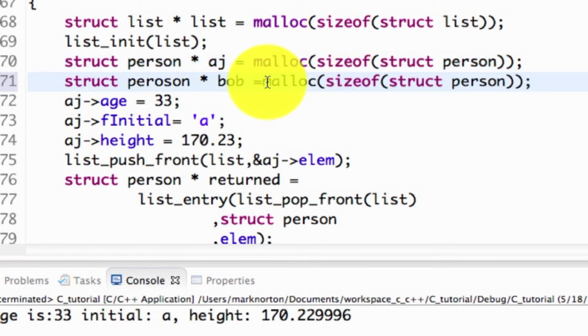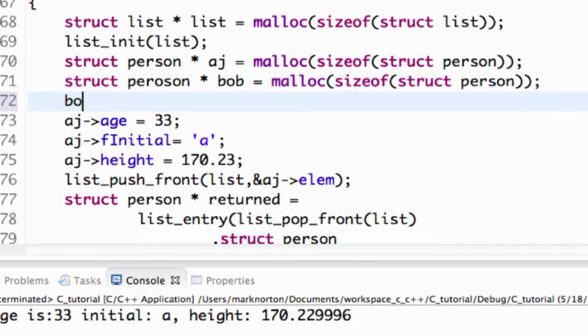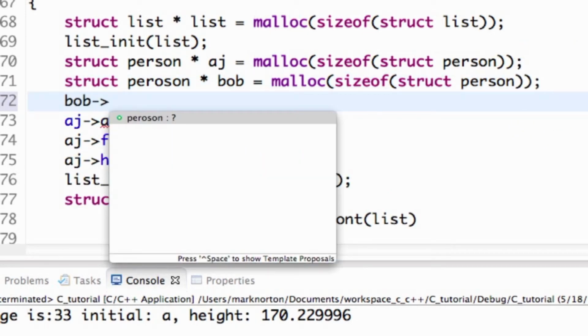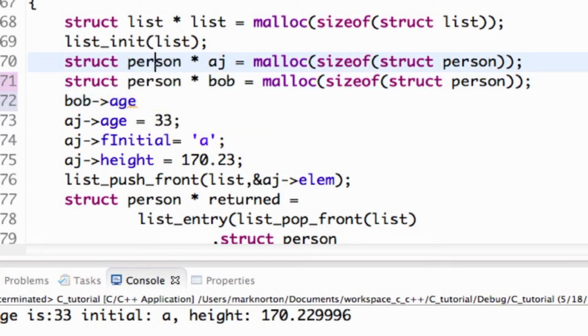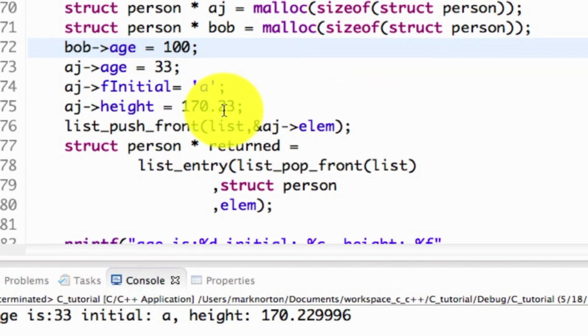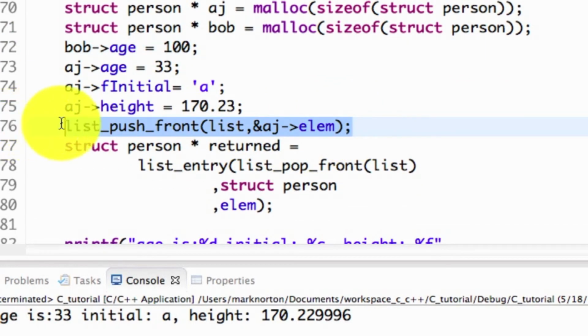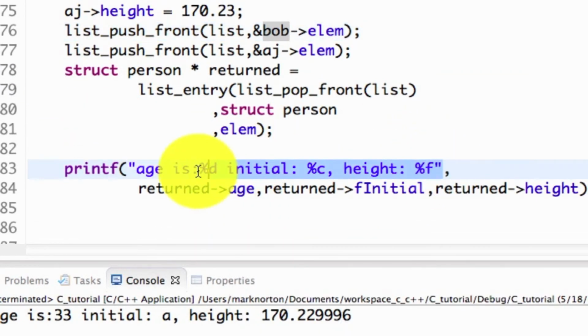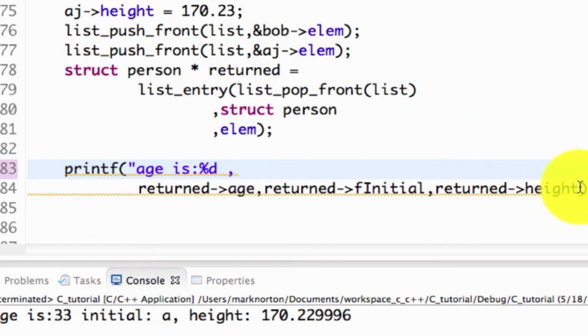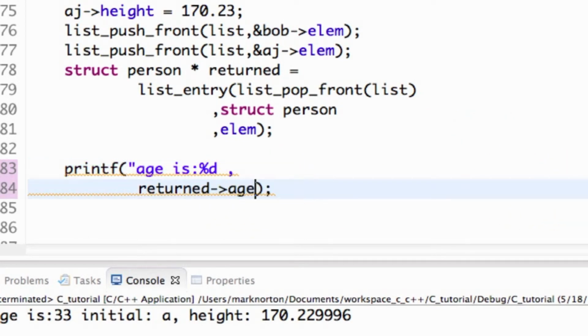Now maybe a better thing to do would be to make an array of these objects so then I can quickly make them for testing. But right now I'll just set Bob age. Oh, I misspelled person. I'm going to set Bob's age to 100 because that is a great age to be at. And so what I'm going to do here is I am going to push Bob. All I need to do is this. I'm going to push Bob and then AJ, and then simply I'm going to print out just the age because that's all Bob has, just for quickness right here.